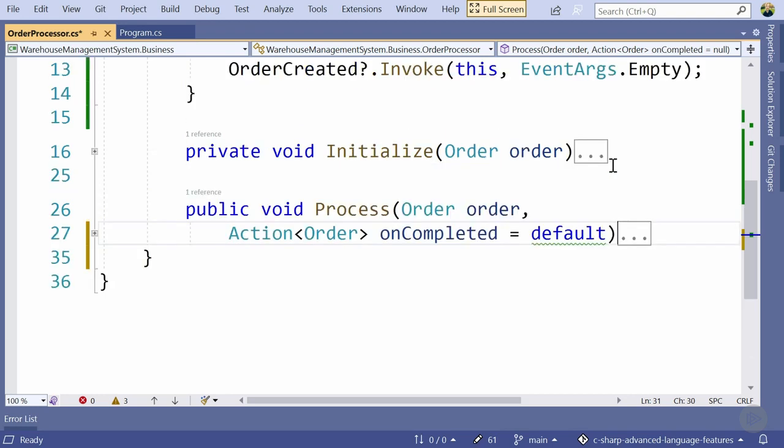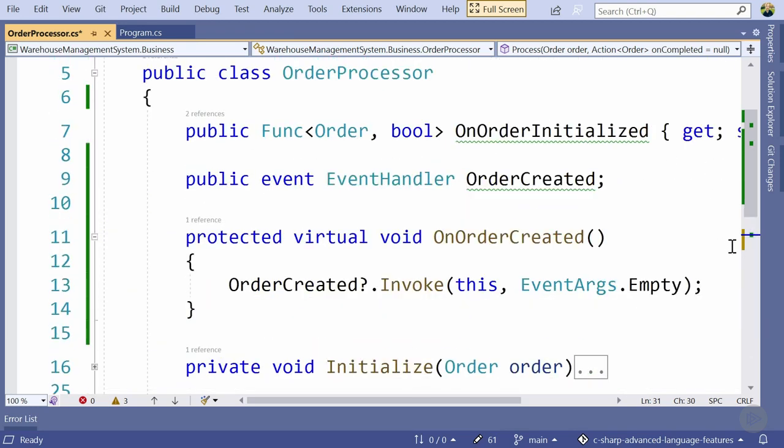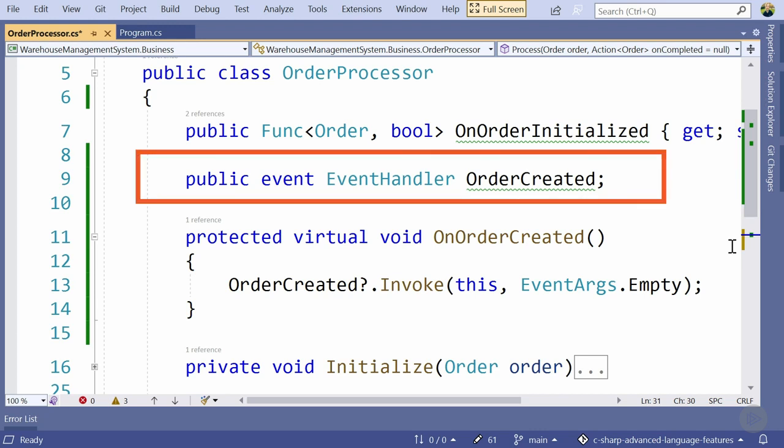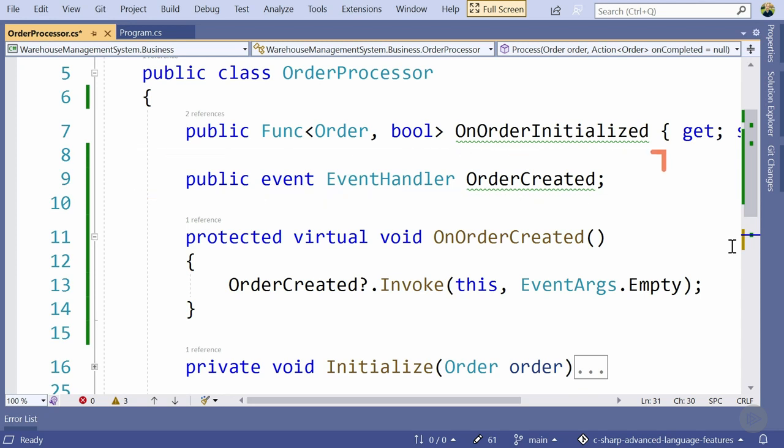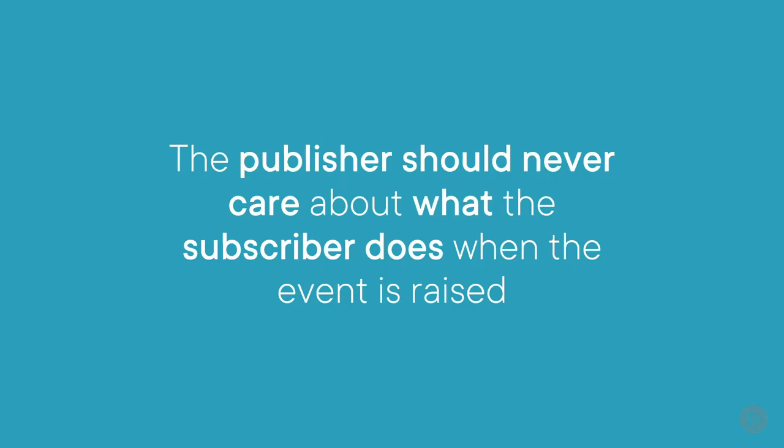Everything inside the order processor is now set up in accordance with the guidelines. We have an event that uses the event handler delegate, which specifies the sender and event args parameters. An event is always going to be void. There should never be any value expected to be returned from an event. It's simply a publish and subscribe pattern. The publisher should never care about what the subscriber does with the event and its event data.